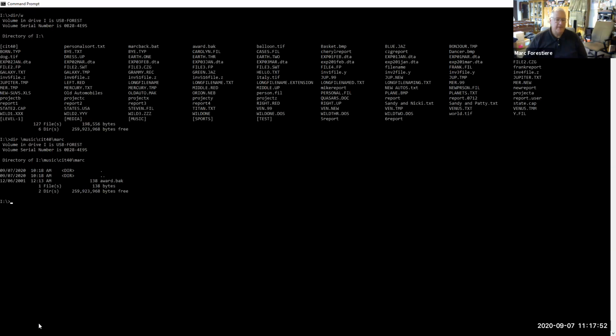It doesn't hurt. What did it do? It cleared the screen. The second thing it did was give me a directory in wide view. Then it said, give me a directory of the subfolder mark, which is under CIT40 under music. Remember way back when, that was the word.back file that I copied over there. So it actually did what I wanted it to carry out.